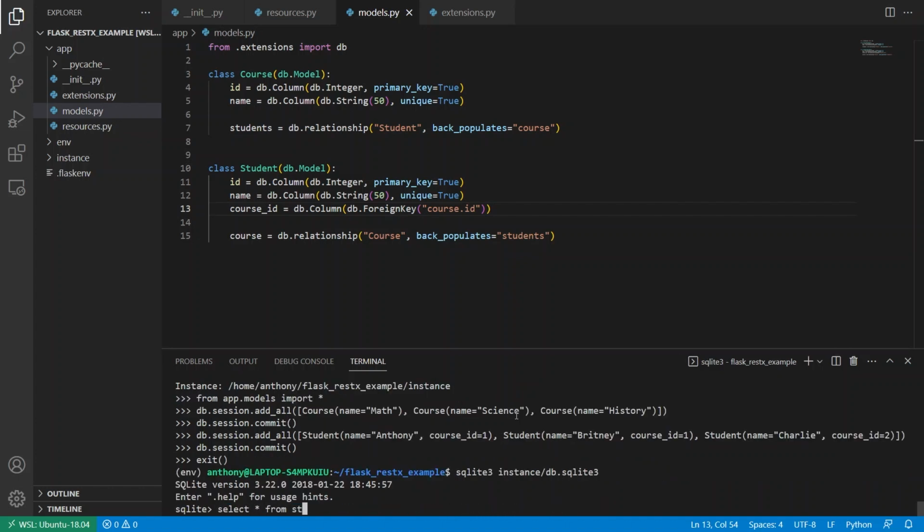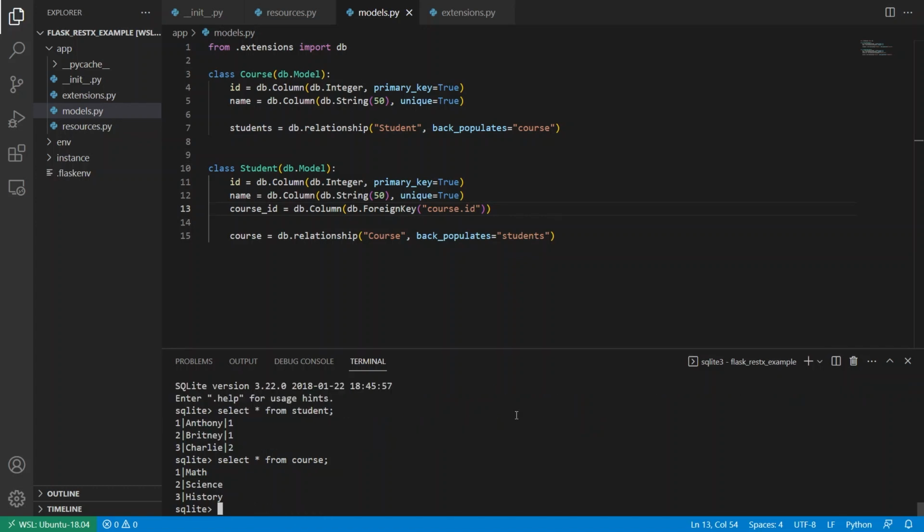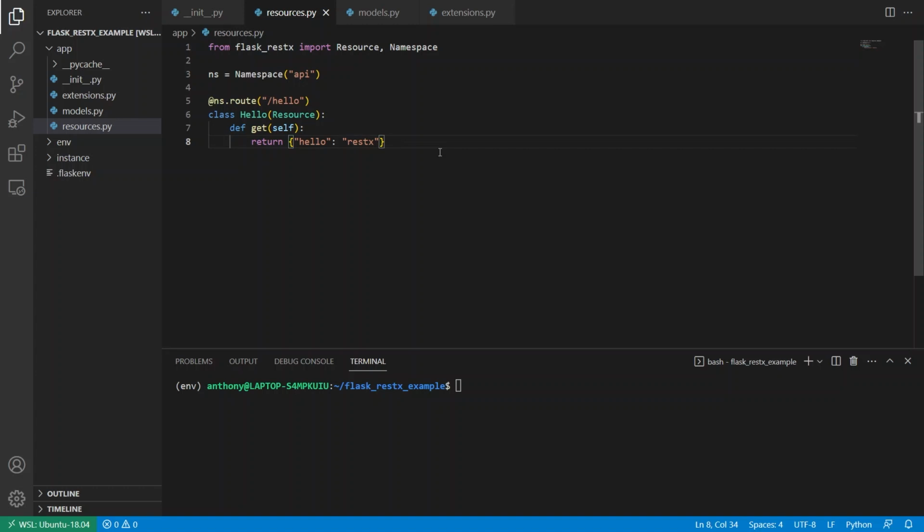So if I select star from student, we see Anthony, Brittany, and Charlie, and then we see 1, 1, 2 for the course ID. And then if I select star from course, we see math, science, and history. So everything is in the database. So now let's set everything up so the API shows this information. Let's go back to resources and let's start with courses.